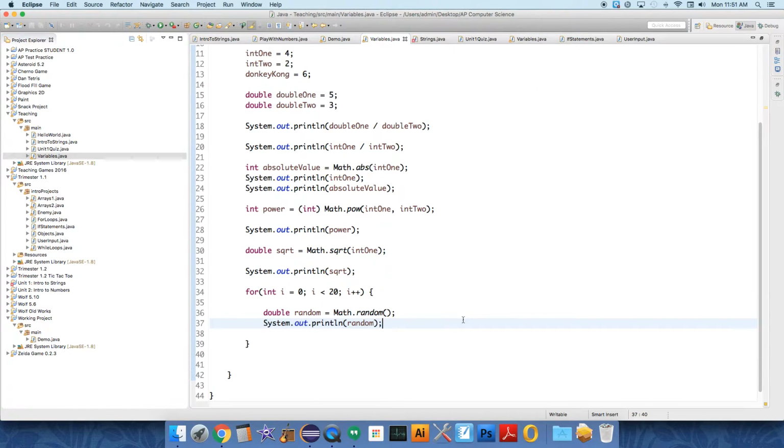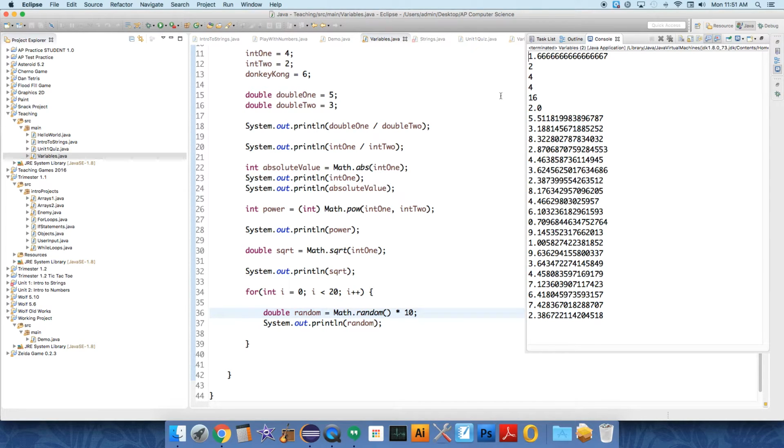So let's also talk about the range though. If you want to produce a number that is of a particular range, you need to manipulate this number from 0 to 1 in some way. So let's just multiply this by 10 and now see what happens. This will now generate a number from 0 up to 10 but not including 10. So that is the range of the variation.